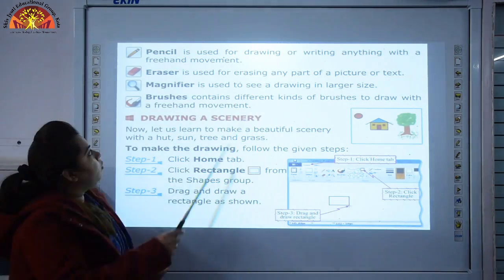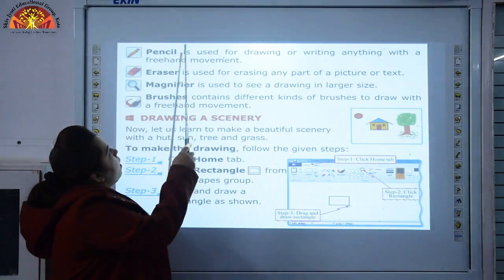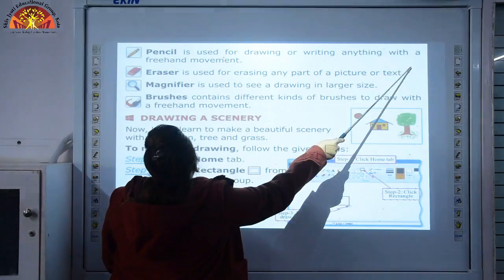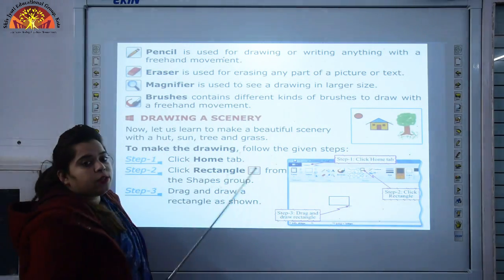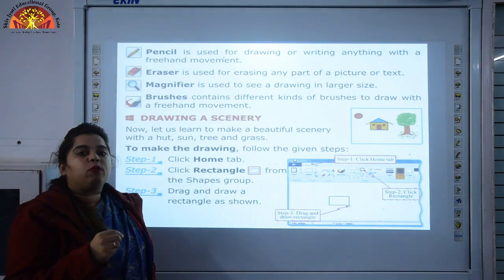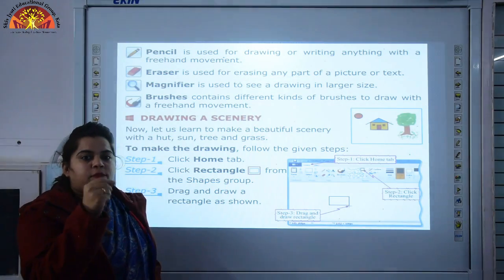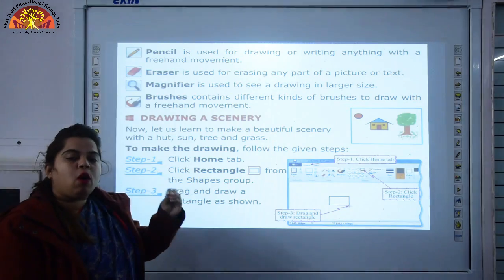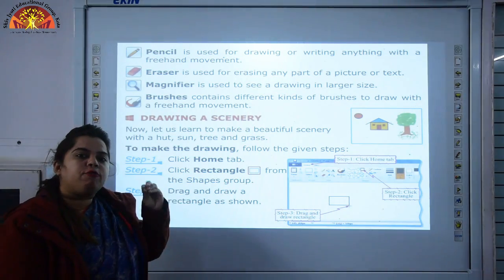Now, let's see for what pencil tool is used. Pencil is used for drawing or writing anything with a free hand movement. Children, the way in our notebook or in our book we write with pencil with free hand, the same way pencil tool is used to write, to draw a picture or to write with a free hand.